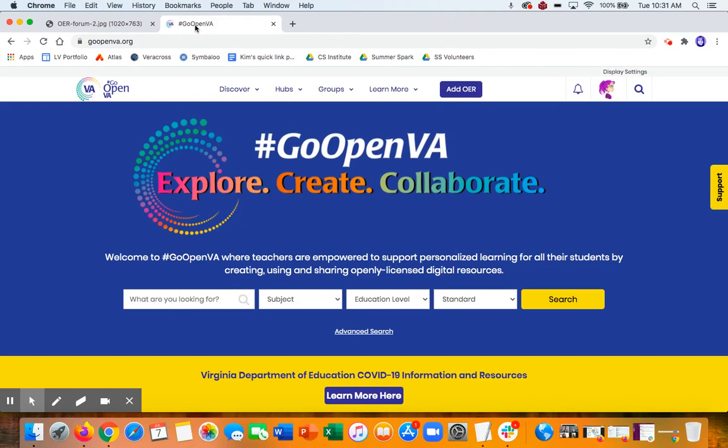What Go Open VA looks like. And if you're a teacher in a public school in Virginia, you should already have access, but you might need to contact your IT department to figure out how to get on. If you're a private school teacher in Virginia, you can get access to this as well. You'll just need to send an email to spark@stab.org, and I can pass that request on to the right people.